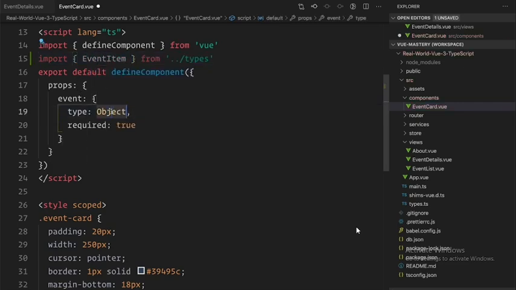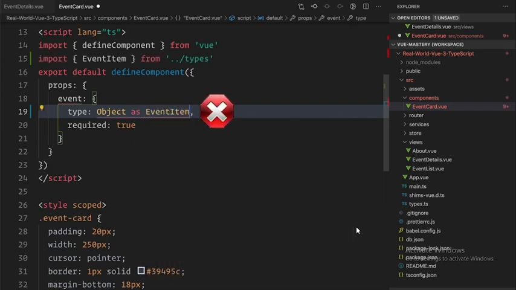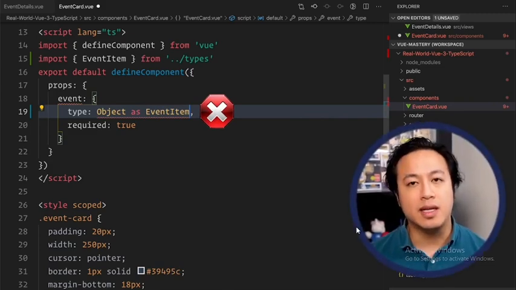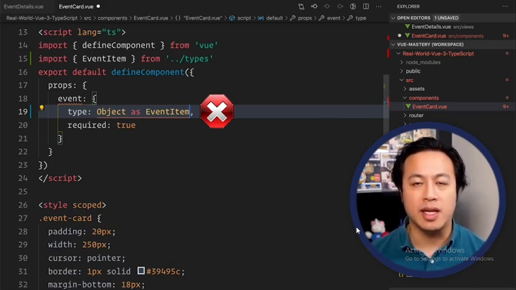And we might swap out object for event item, but this won't work because event item is a TypeScript type. In other words, it's TypeScript specific, and not something that JavaScript can evaluate. Your next thought might be to use our newly acquired ability to use the as keyword to assert the type, and you'd be close. But this won't work either. The reason this doesn't work is because Vue provides additional functionality like prop validation, which goes beyond the standard type checking that you get in TypeScript.